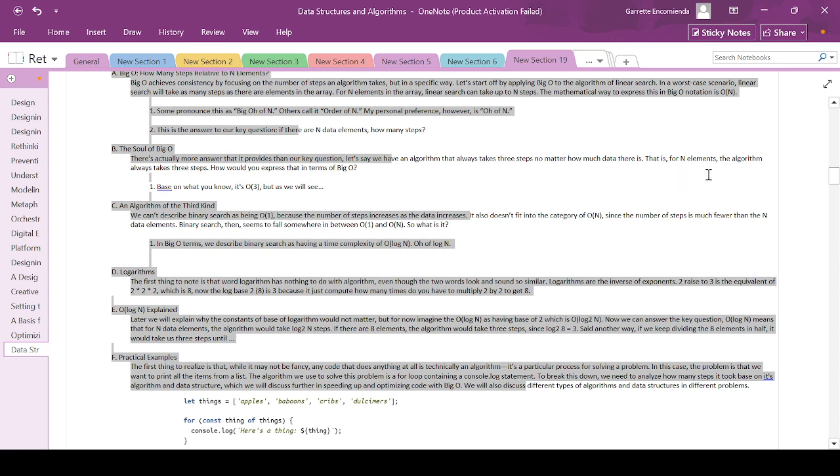So that is for n elements, the algorithm always takes 3 steps. So how would you express that in terms of big O? So this is another question. What if, no matter how much data you have in the data structure in memory, the algorithm always takes 3 steps? What if that algorithm always takes 3 steps? So based on what you know, it's O(3).